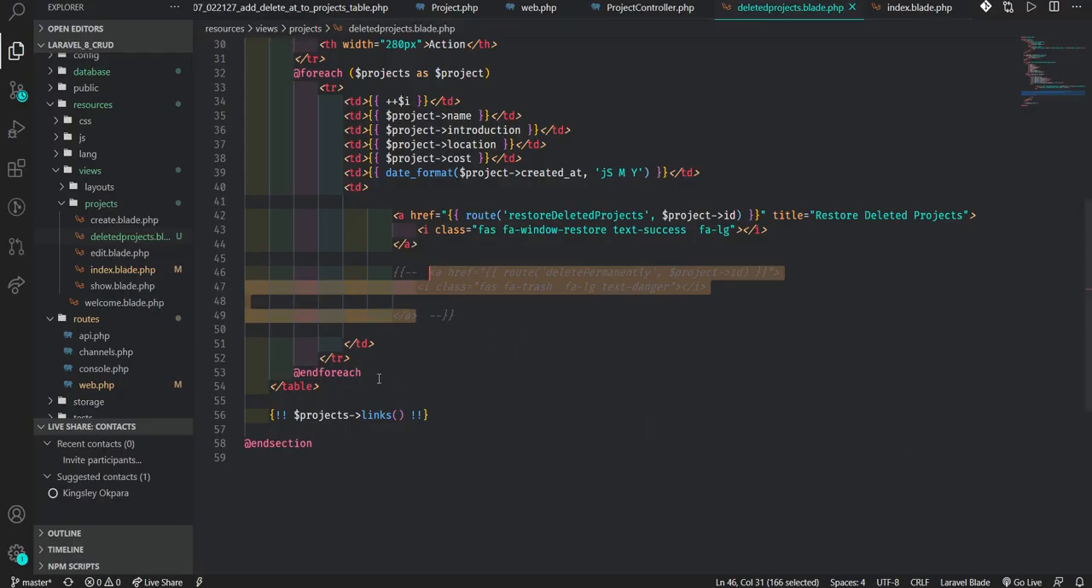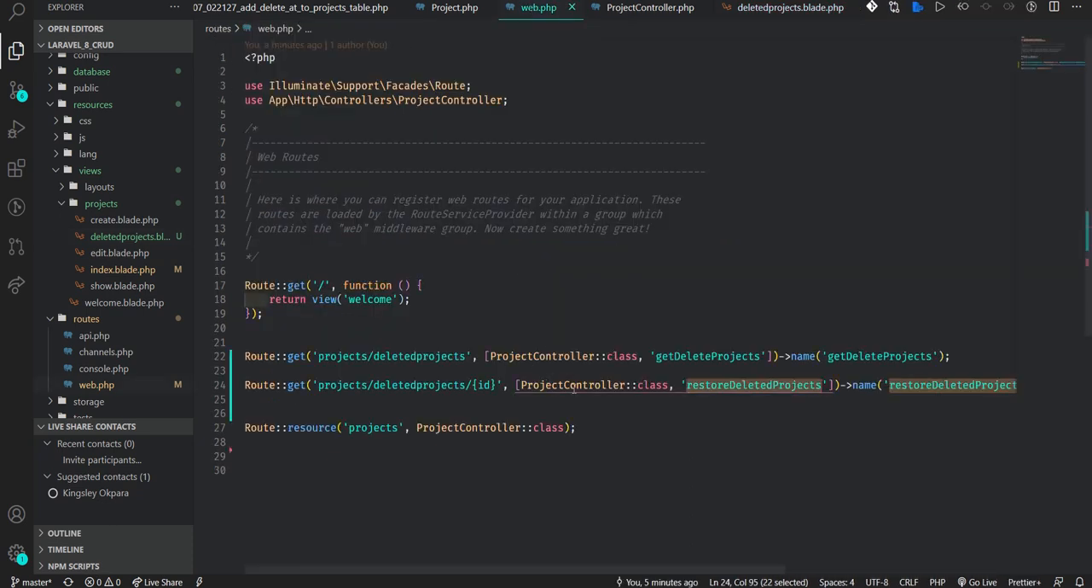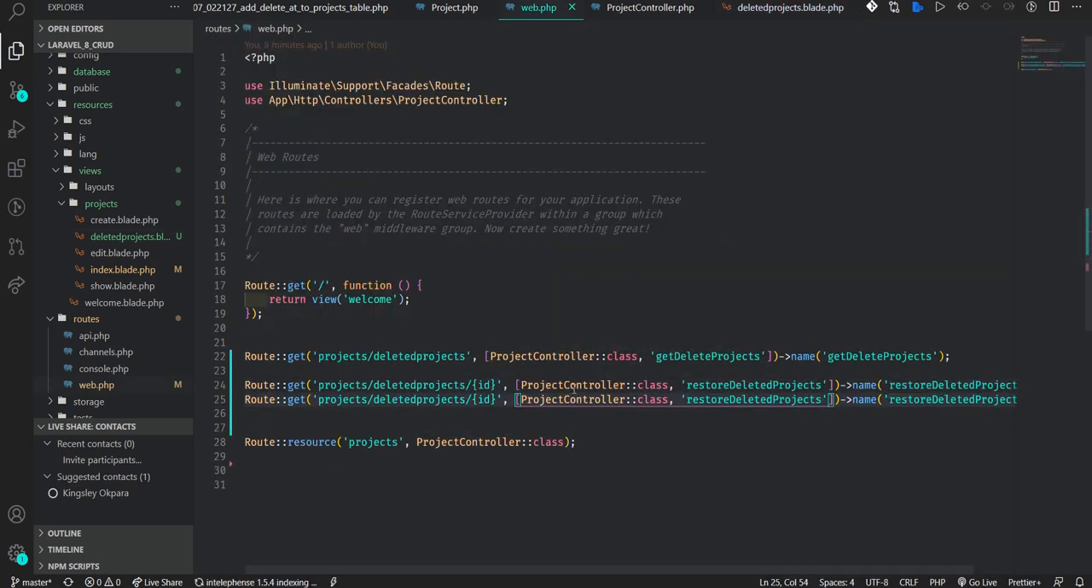Now let's go back to this and uncomment it out. We say there's a route, deleted permanently. Now we copy that route, we go back to our web route. We are going to add it. Now we call it delete. Now we can give it a name. We say delete permanently.